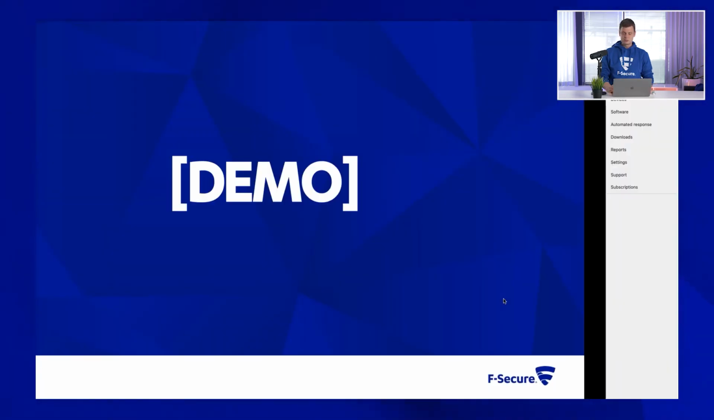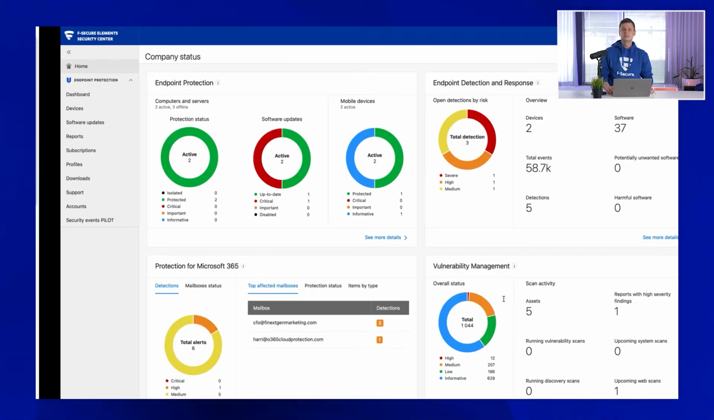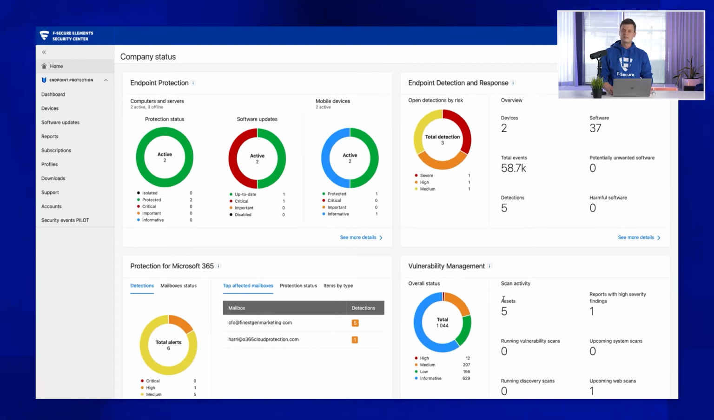So let's go to those demos, and let's start from this view. This is the company account level dashboard. If you have given your end customers access to this F-Secure Elements Security Center, when they log in, they can see this summary dashboard. And you can already see in this dashboard endpoint protection, so EPP, endpoint detection and response, EDR, Microsoft 365, and vulnerability management. Everything in one single view.